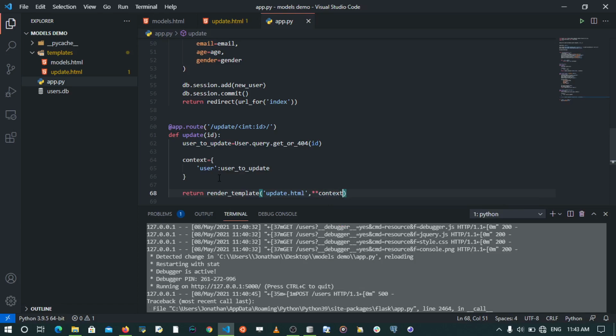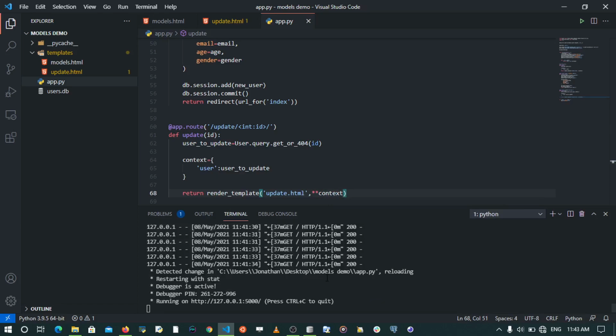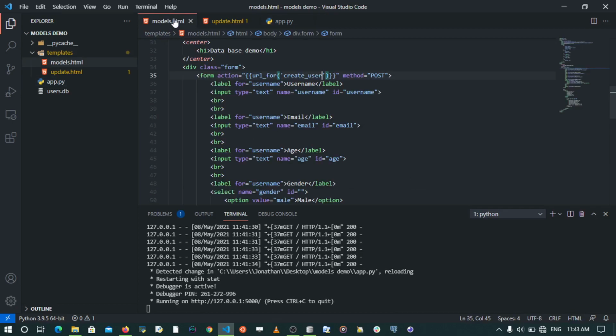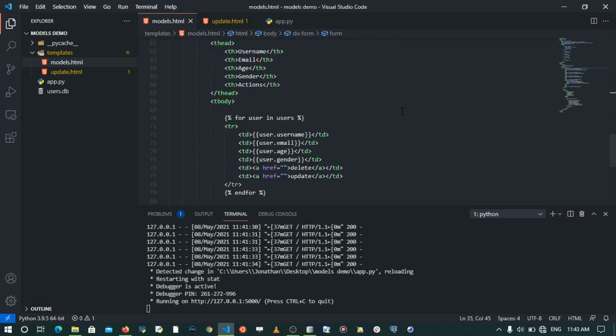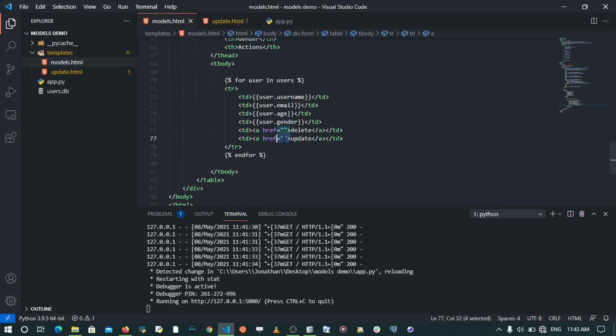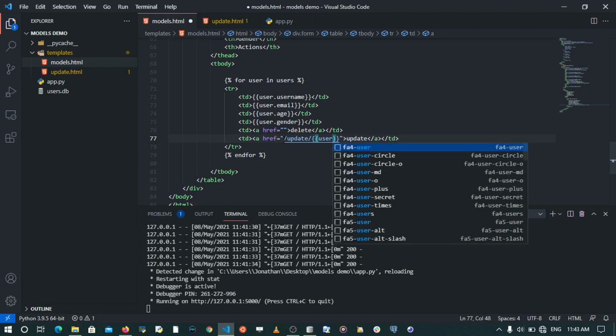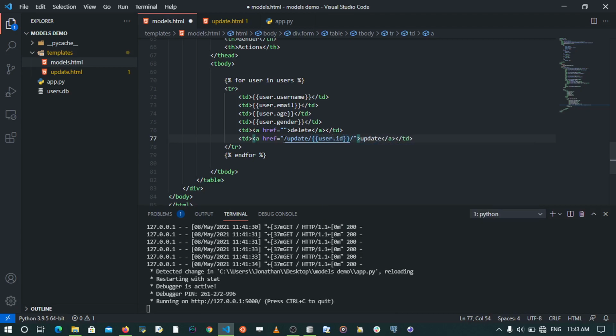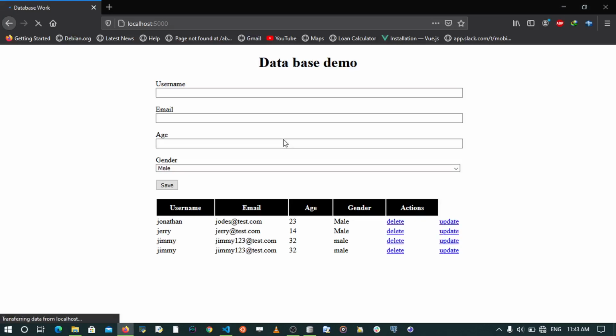So when I save, the server is going to restart without errors, so everything is working as expected. Now the next thing will be to see this in action. So I'm going to go to models.html and set the various links. When I come to update, I'm going to set it to the route: slash update, then slash, and in this case we want the user ID, so user.id, then slash. When I save this, I'm going to refresh.